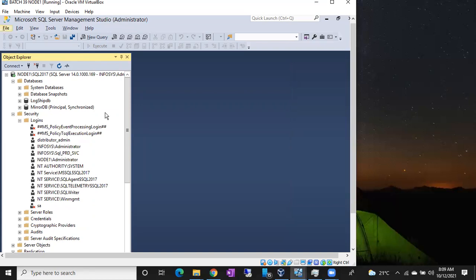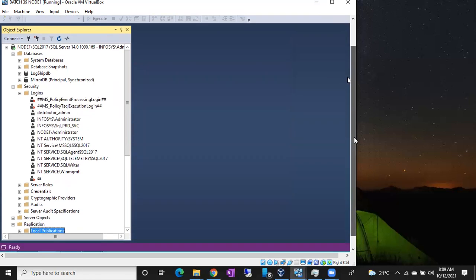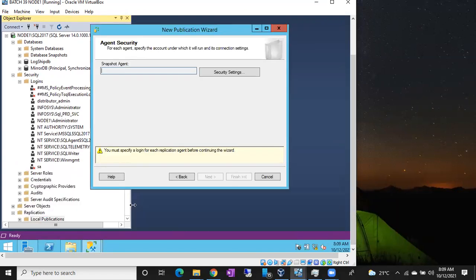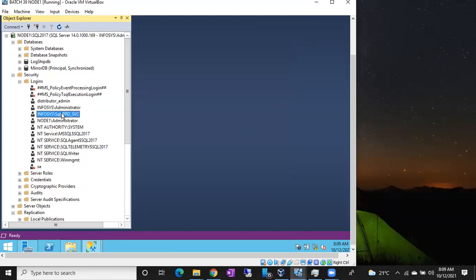Gave you the hint also. Service Agent. Very good. Okay, your service account will act as a snapshot agent, distributor agent. So copy the service account. This is my service account, right? Make sure a login is created for the service account with sysadmin privileges.